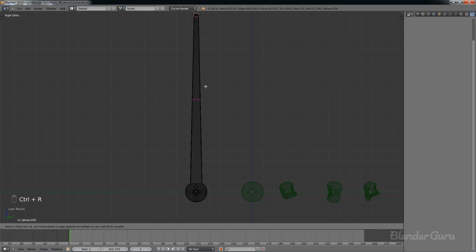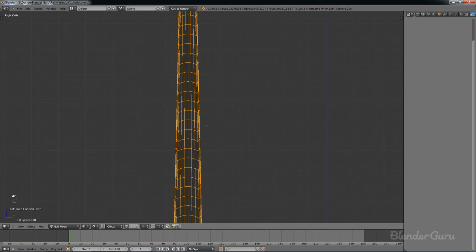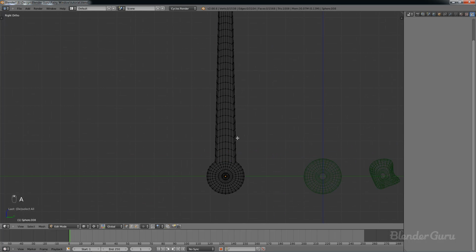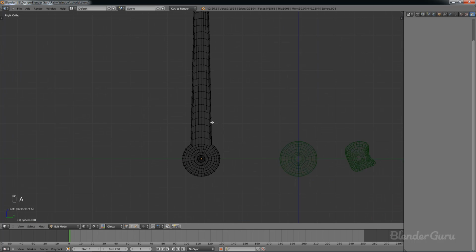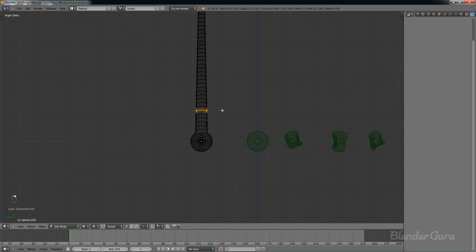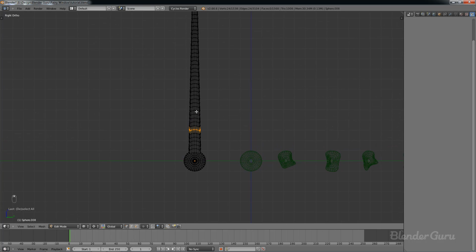Then I'm going to hit Control R, and I'm using the mouse wheel to create a whole bunch of loop cuts. Basically, however many you want is however much detail you're going to get. So roughly something like that should be fine. And all we need to do at this point is to create what looks roughly like a trail of rain droplets. You know what I mean.